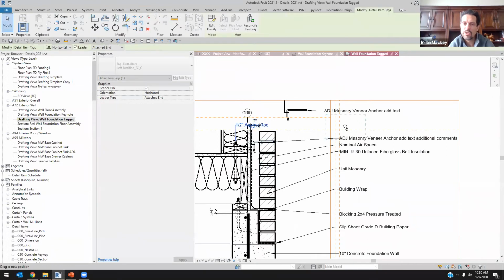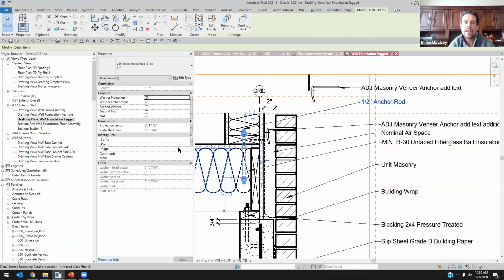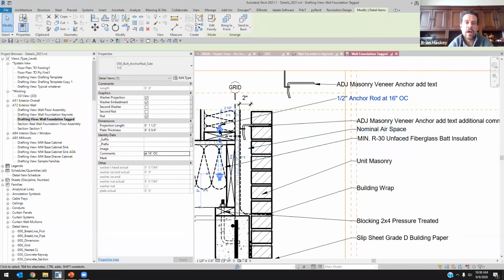Forgot to switch that out. So I've got this 1/2 inch anchor rod, but in this case, these want to be at 10 inches on center or 16 inches on center. So I can come in here and say at 16 inches on center, right? So I can come in here and add additional information. Sure, it's still a 1/2 inch anchor rod, but in this particular location, I want that to be at 16 inches on center. All right, so starting to get set up and things like that.